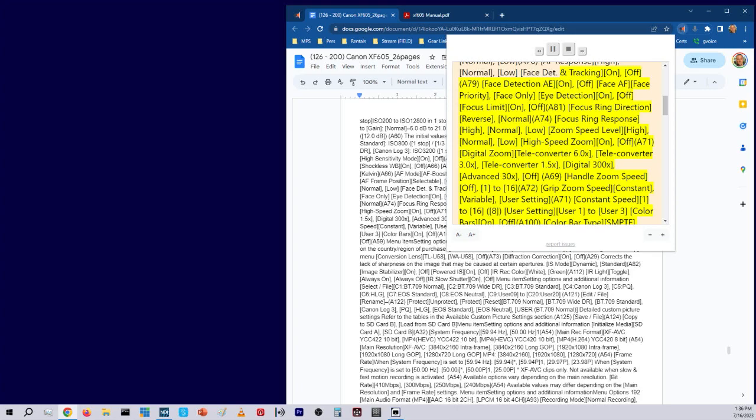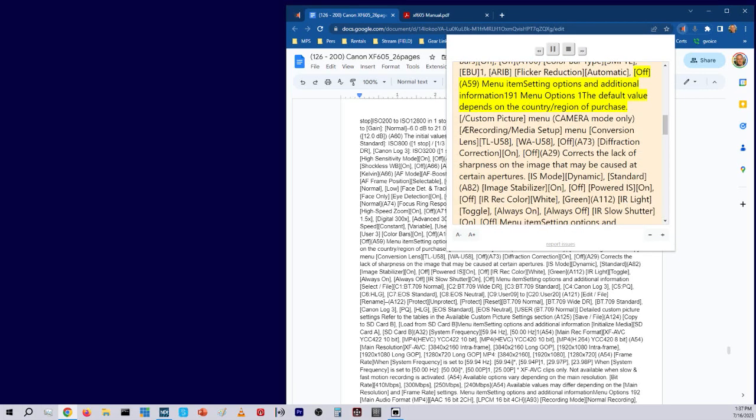Handle Zoom Speed: Off, 1 to 16, A72. Grip Zoom Speed: Constant, Variable, User Setting, A71. Constant Speed: 1 to 16, 8. User Setting: User 1 to User 3. Color Bars: On, Off, A100. Color Bar Type: SMPTE, EBU, ARIB. Flicker Reduction: Automatic, Off, A59. Menu Item Setting Options and Additional Information 191. Menu Options: 1 The default value depends on the country/region of purchase.